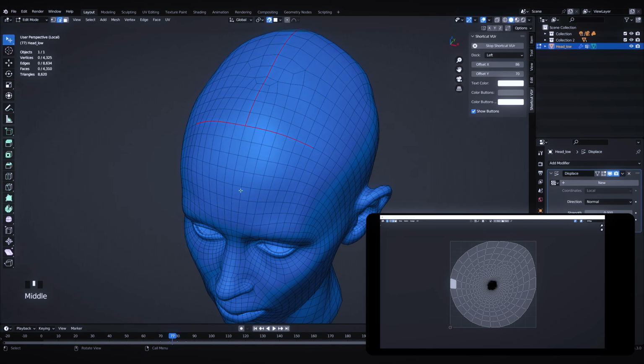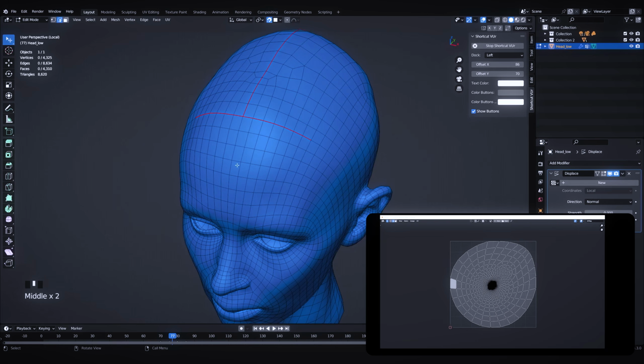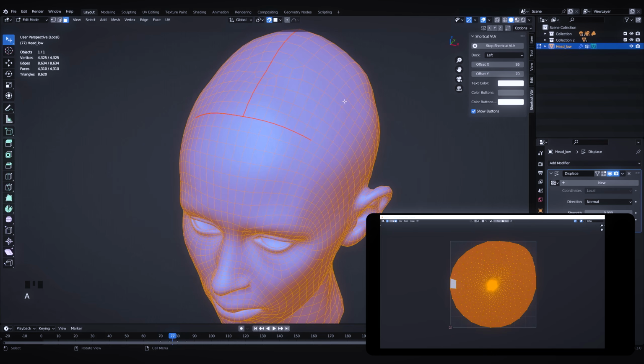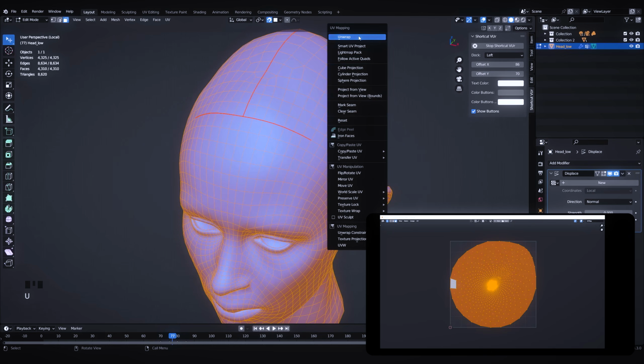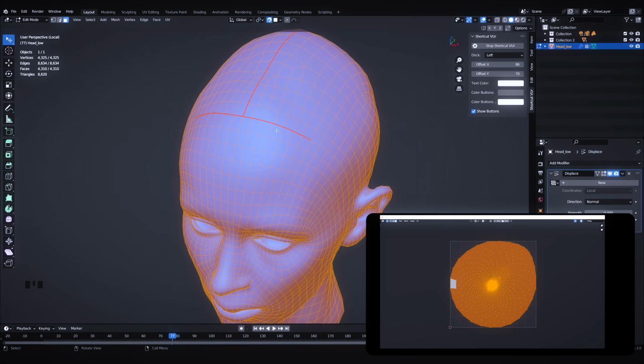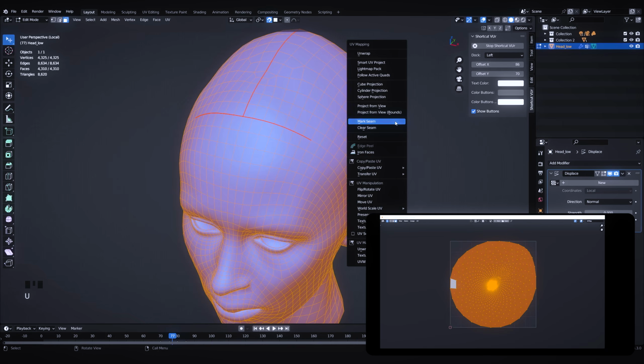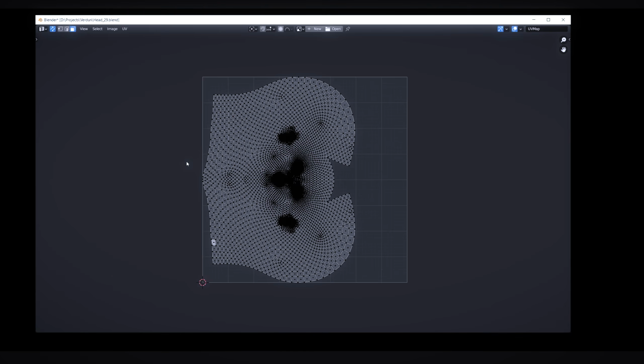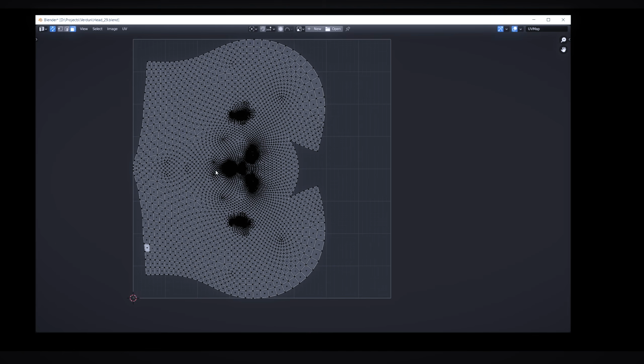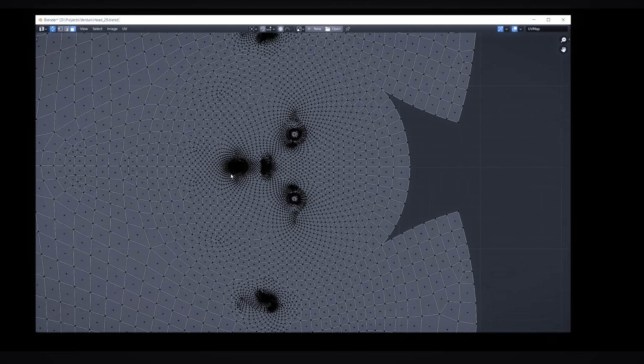We could actually already go unwrap this and see the kind of result that we would actually get from this. So why don't we do that here? Let's press 3 to go to face select mode. Let's press A to select everything. Press U, and then let's go to unwrap, or you could press U to quickly unwrap this. And take a look at this. Within our UV editor, we now already have UVs that are starting to look like a face.